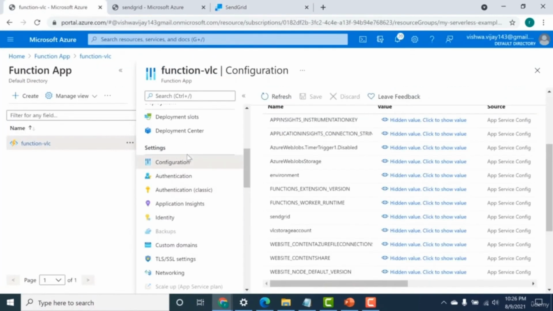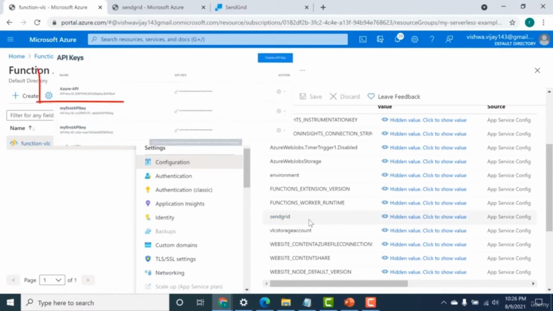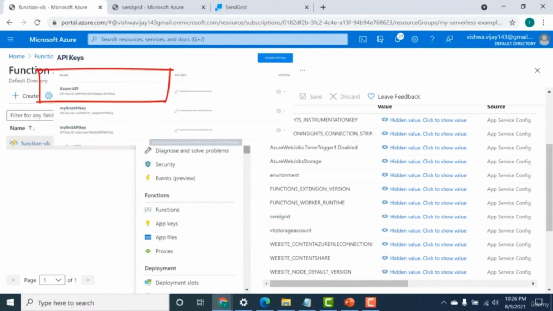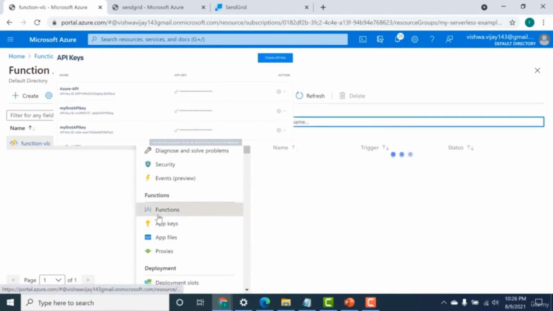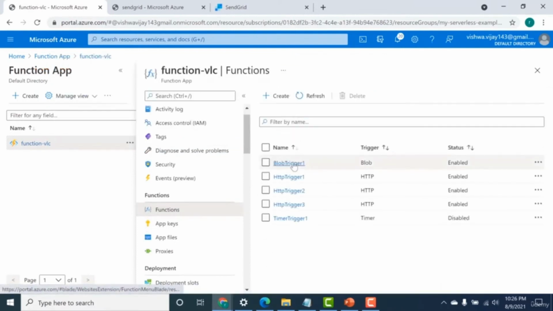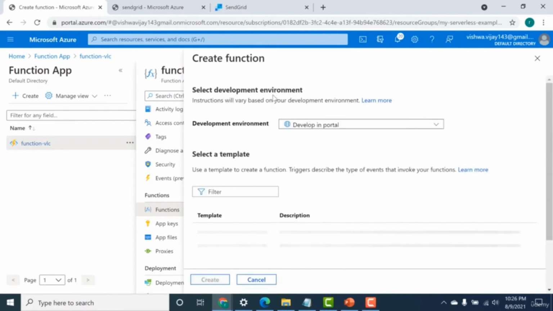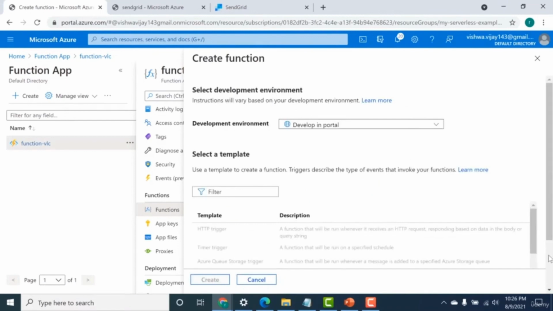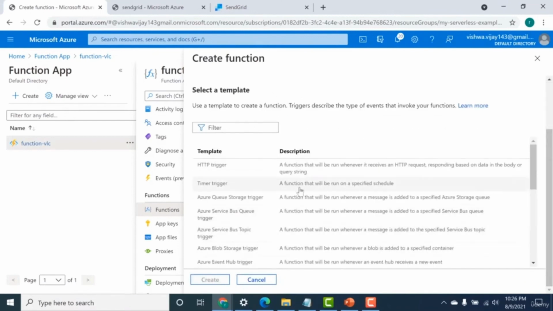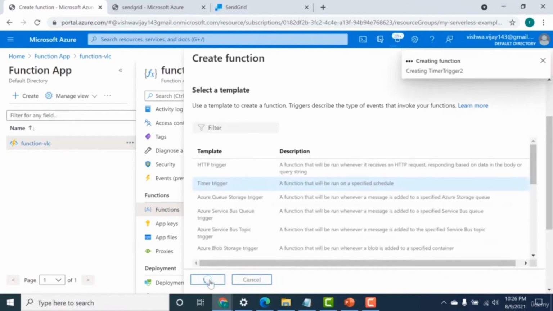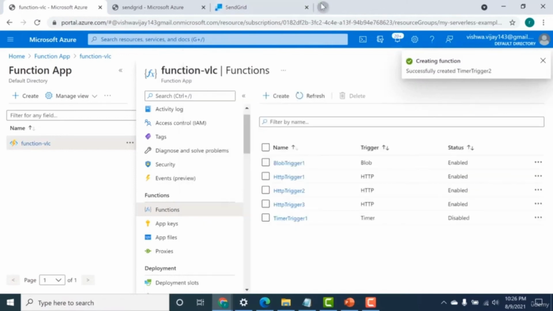The first thing we'll do is create a configuration for our API key. I already have created a key called SendGrid, and this key has the value of the API key. After you've done that, let's go back to our function. We'll create a timer trigger. I'll click on timer trigger, and here I need to select timer trigger. I'll click on this, and click on create.